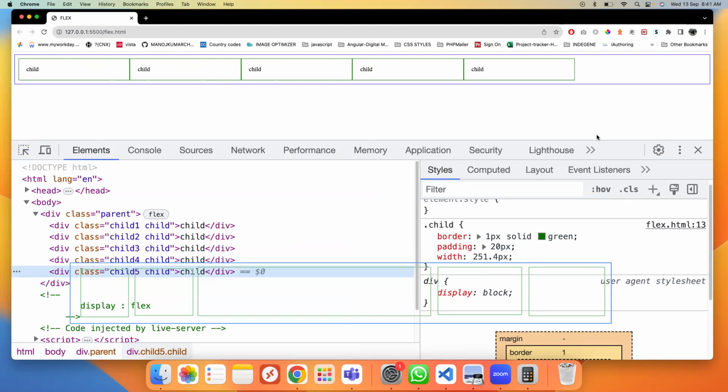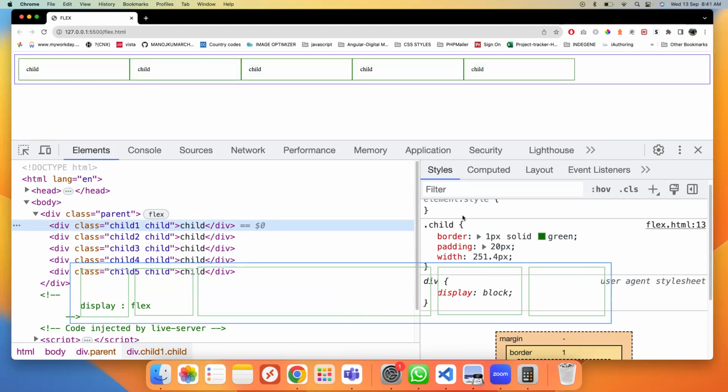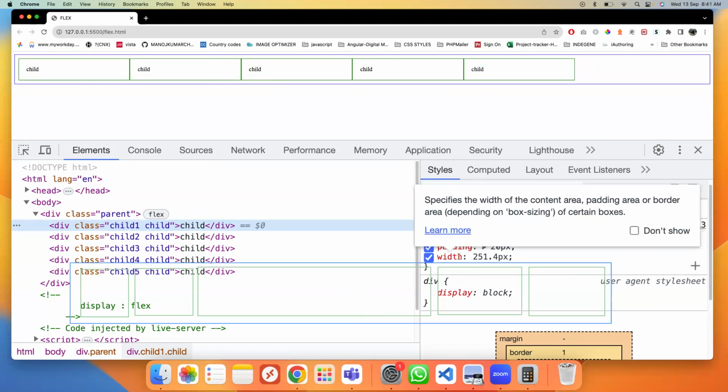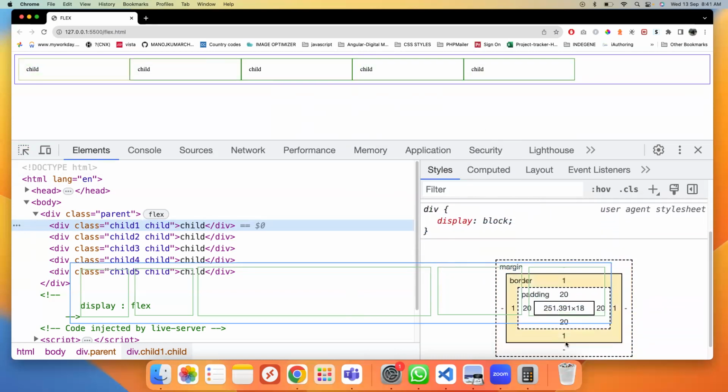Why? Because I just mentioned the width of my element. I didn't mention a minimum width or a maximum width. When I say a width of 251 px, the browser will automatically give my element a width of 251.4 px. When I compress it, I didn't mention a mandatory width, so it will compress automatically. But when it is increasing, it will not take more than 251.4 px. Why? Because I clearly mentioned 251.4.